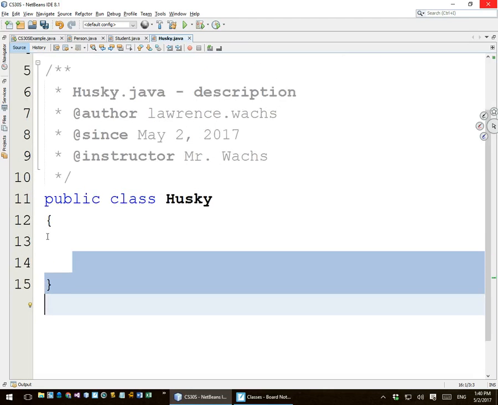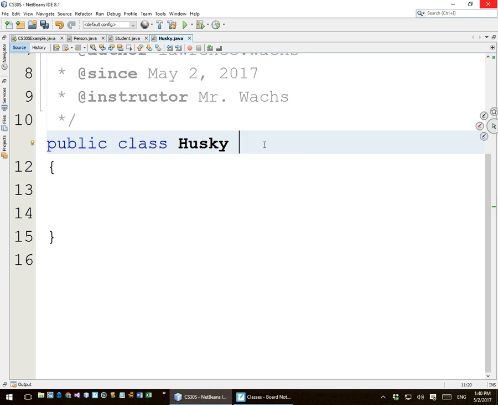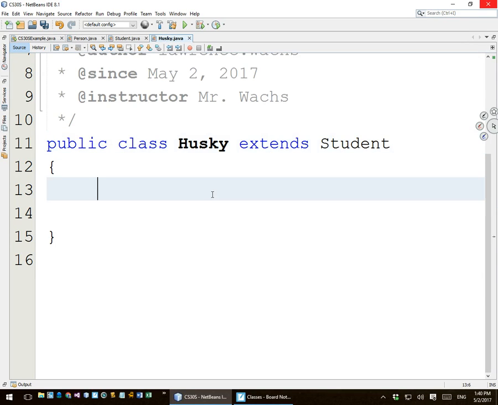All right. So here's what we know about Husky. Husky extends student. So what that means is a Husky is a student. But a student is a person. Does that mean that a Husky is a person? Have you guys ever heard of transitive property in math? I hope so. It's something as simple as this.